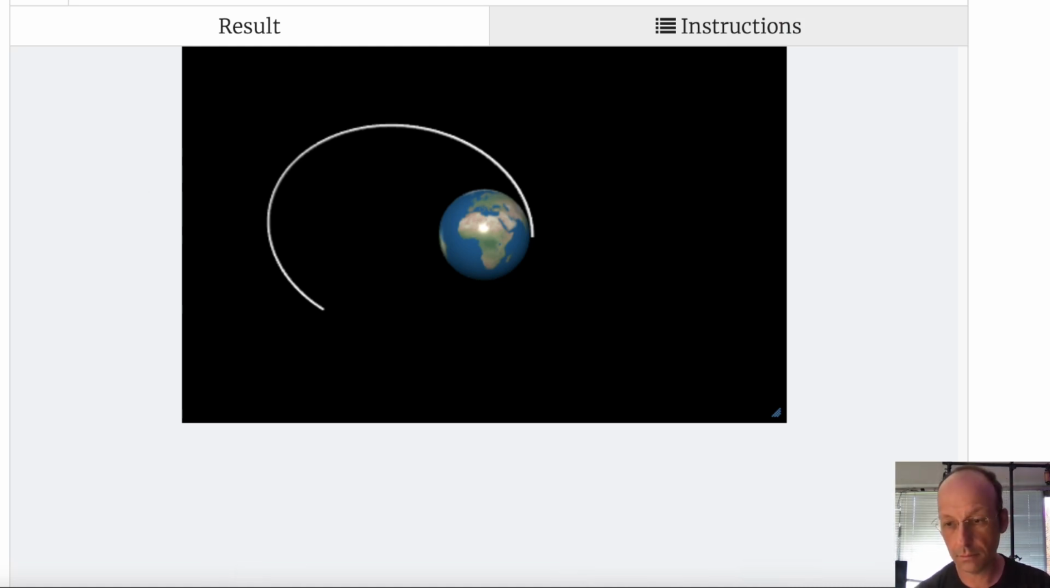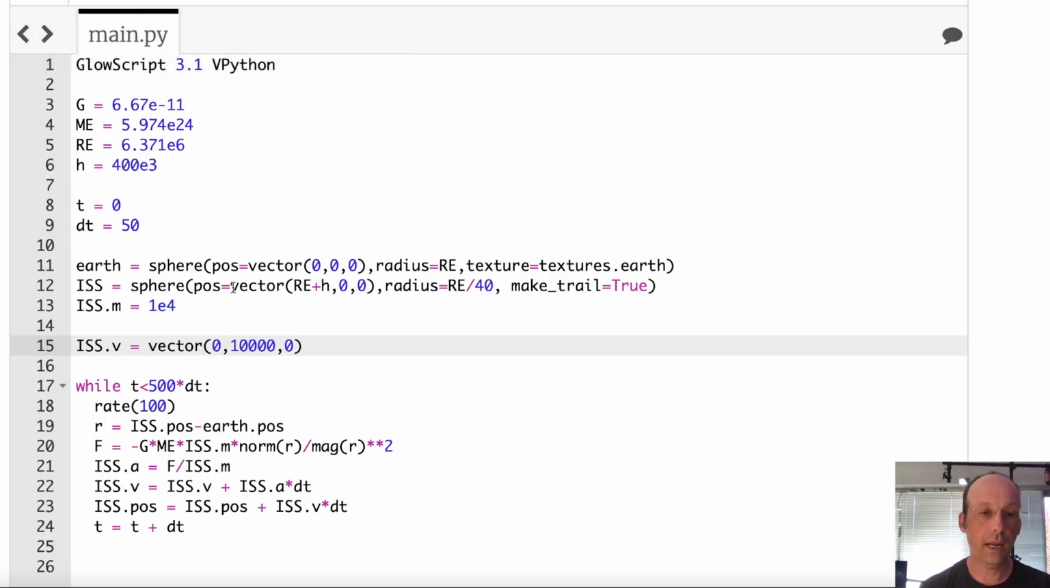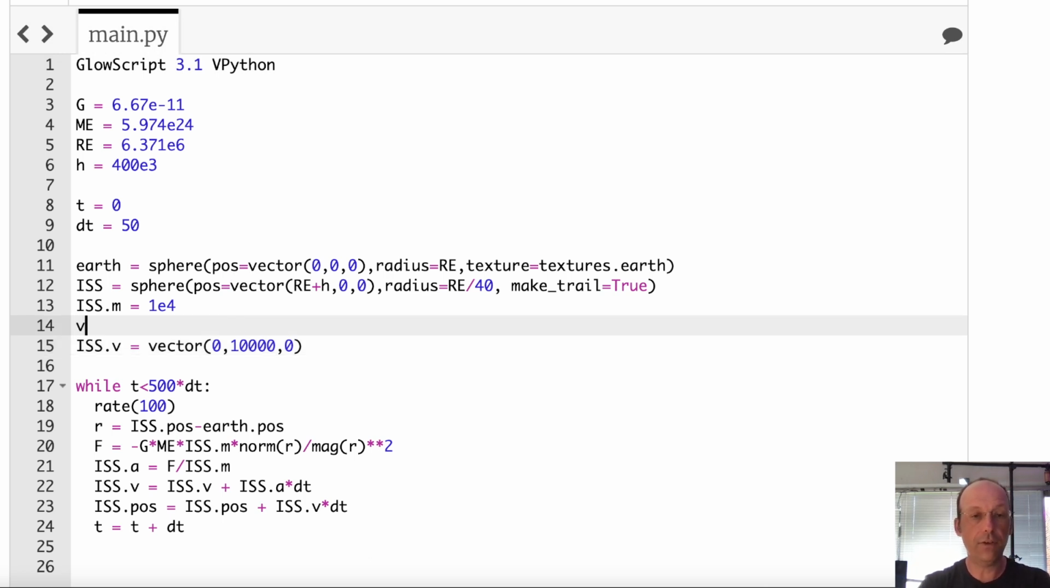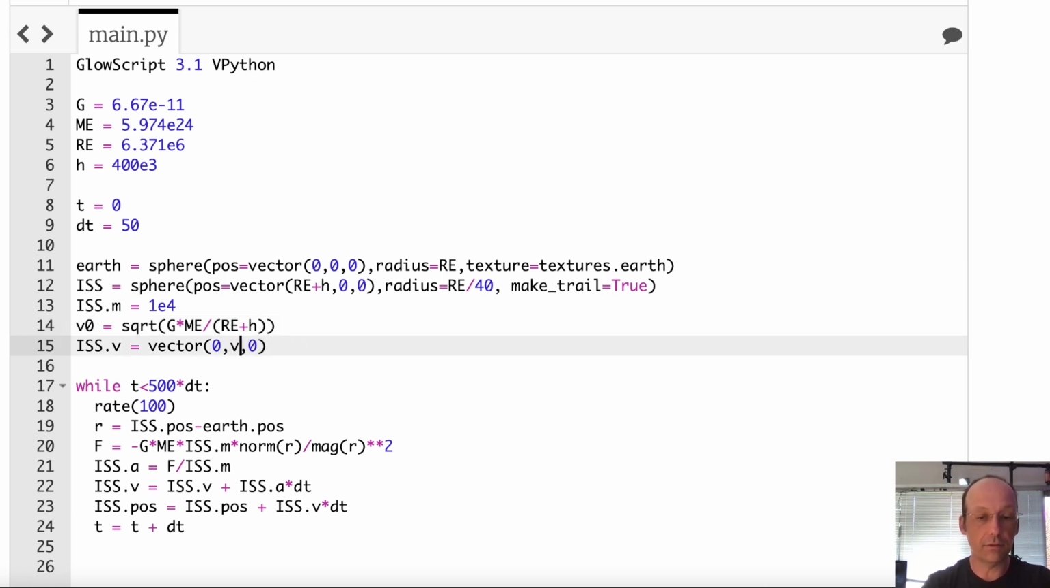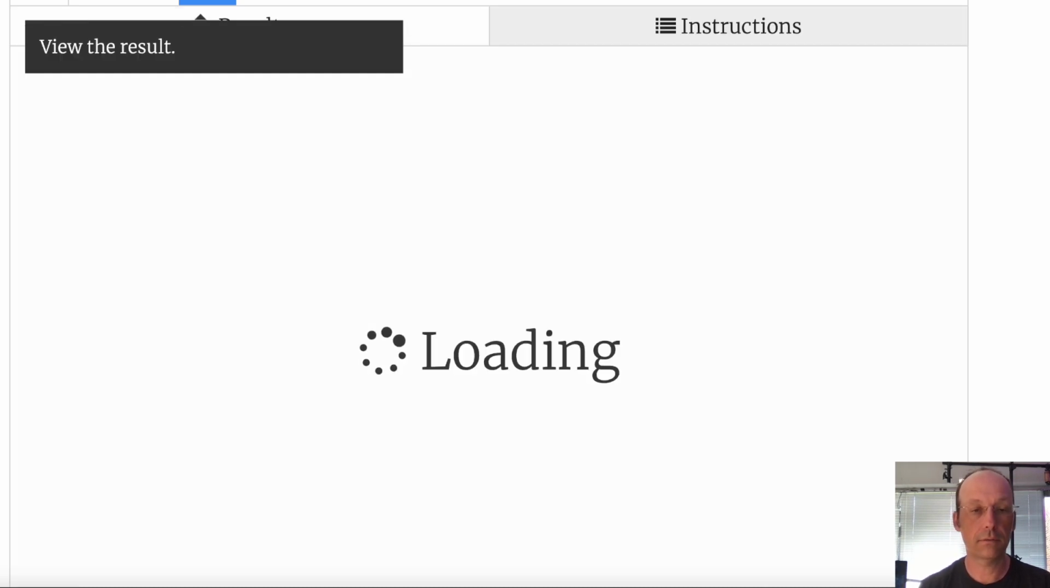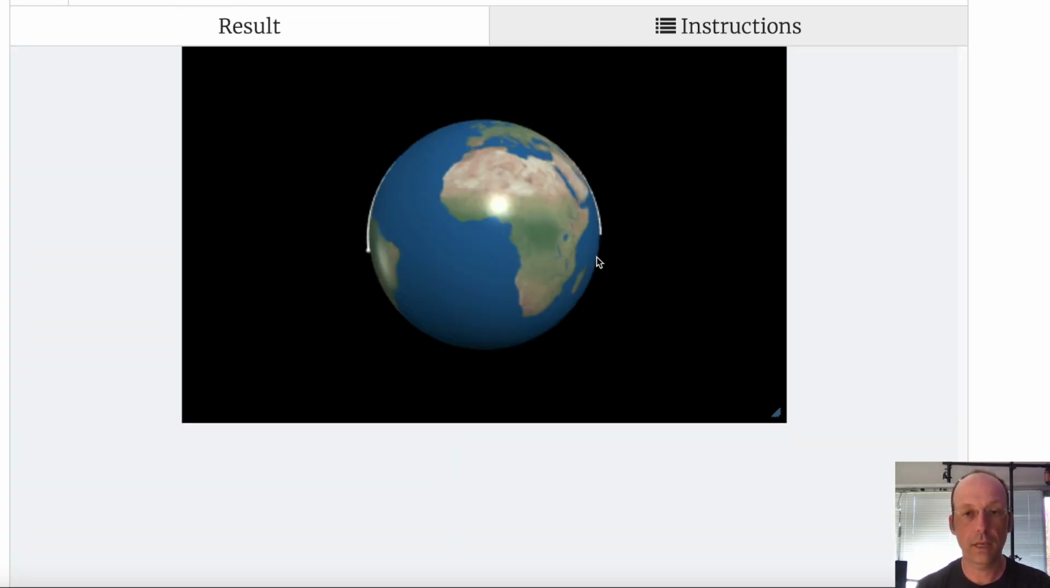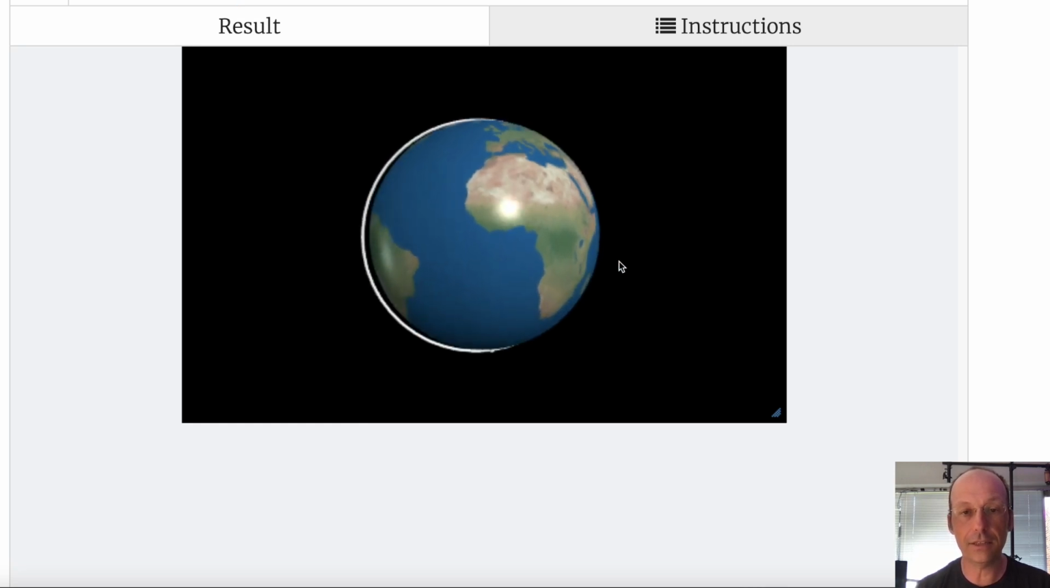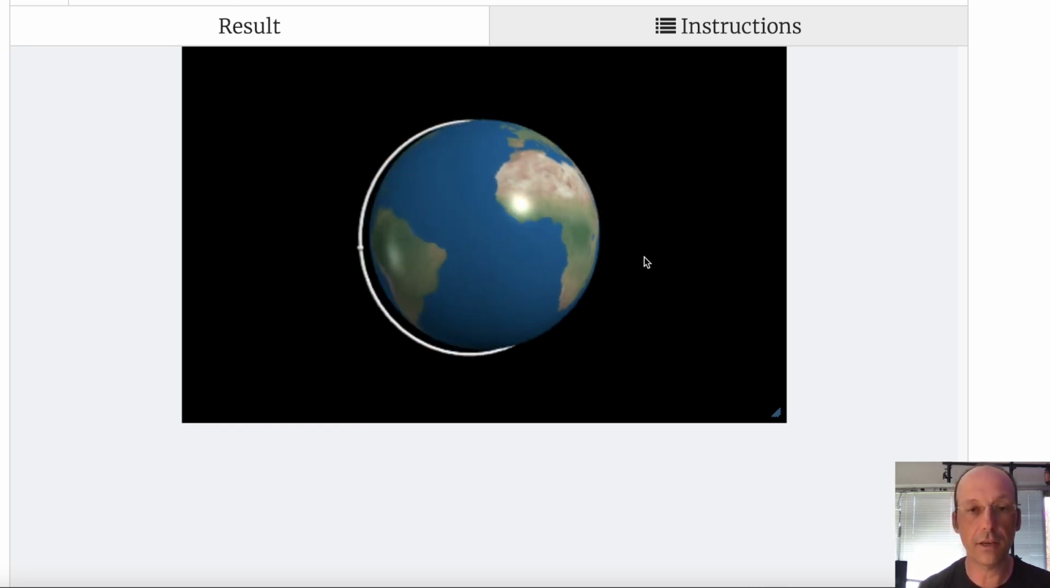Oh, let's see, what did I do? Okay, there. So I'm going to go over here, and I'm going to calculate v. Let's say v0 is going to be the square root of G times the mass of the Earth divided by RE plus h, because that's the initial position. That's the initial distance. And then down here, I'm going to say v0. And now I'm going to run it. And you'll notice that it is indeed a circular orbit. You see that? It comes back to itself.